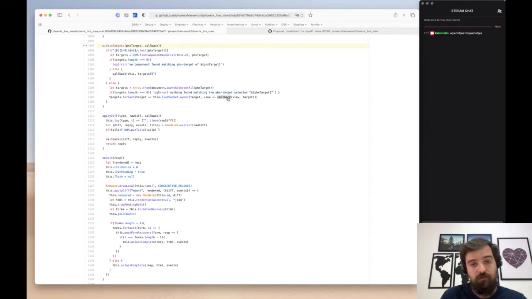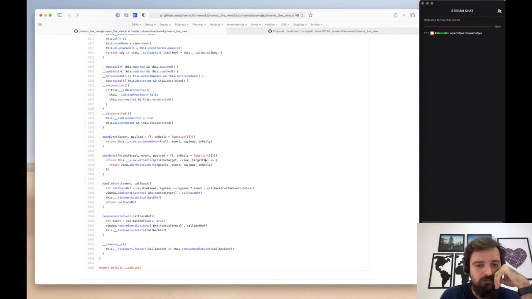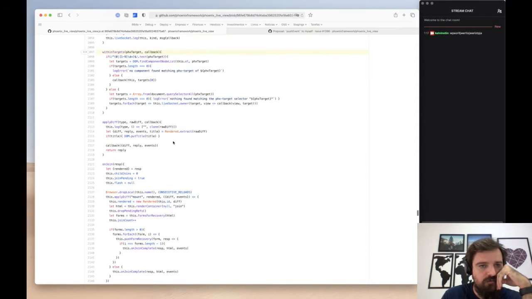And it calls the callback, which is that one thing here, right? So basically what we want to do is, inside of this withinTargets, maybe a guard clause.